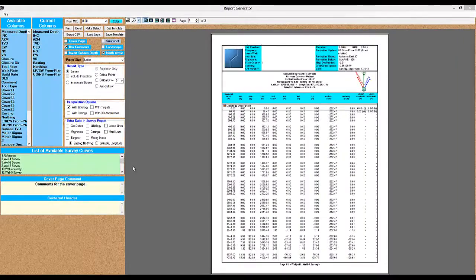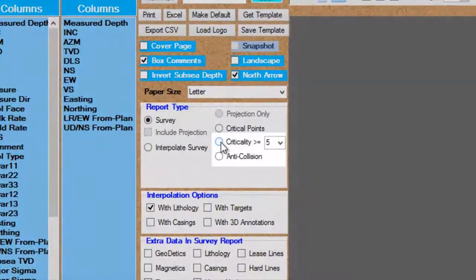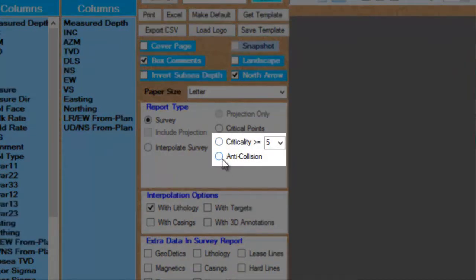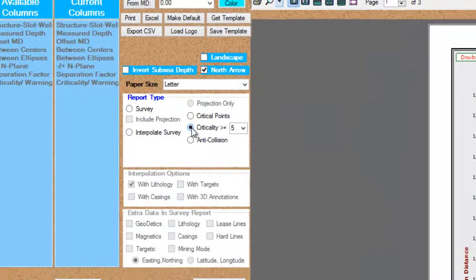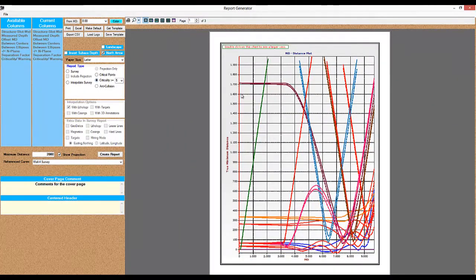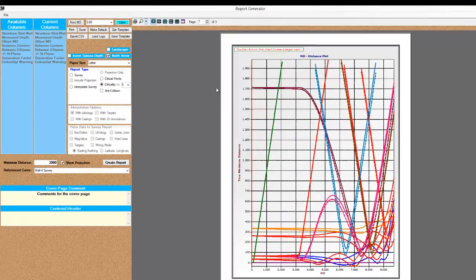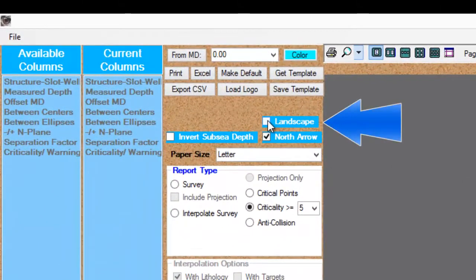A ladder plot can be produced as a report in both the criticality report and the anti-collision report. For both of these reports, the ladder plot acts as the first cover page of that report. It is recommended to use the landscape mode for ladder plots.